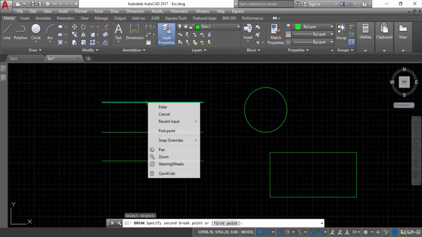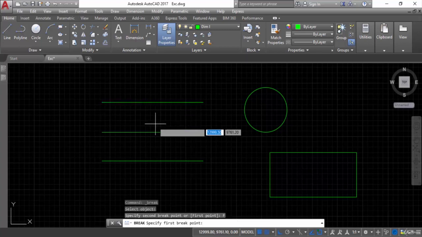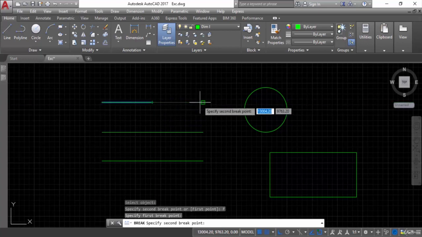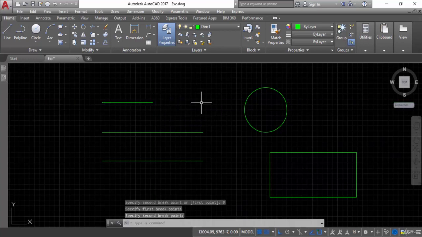Then I will just right click here and here is one option, that is first point. Now I will select this one. Now it is asking to specify the first break point. From where you want to break? For example, I want to break from the mid to this point. So I will just give the second point here. Now you can see that this line is going to break from the mid.